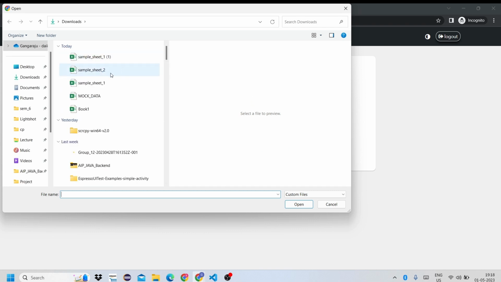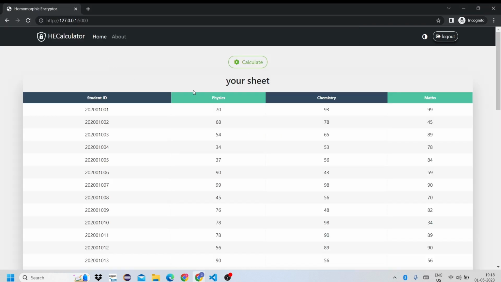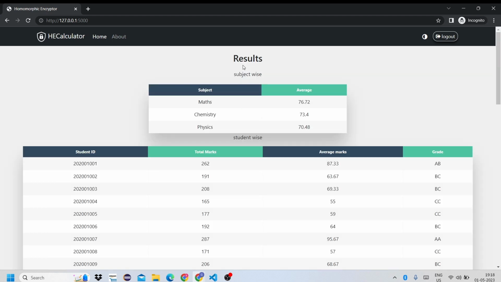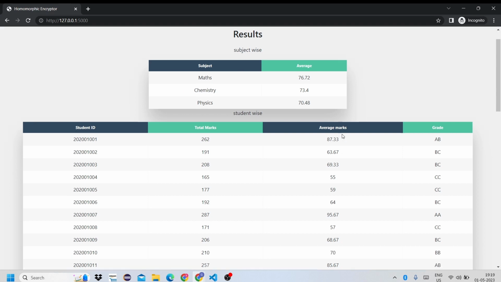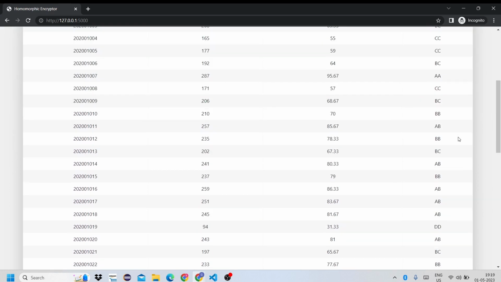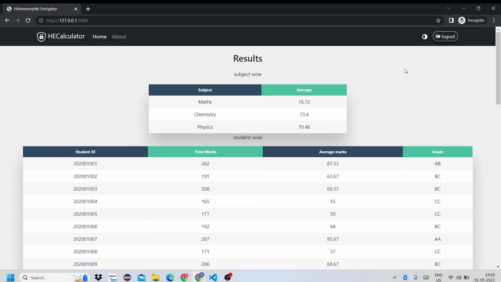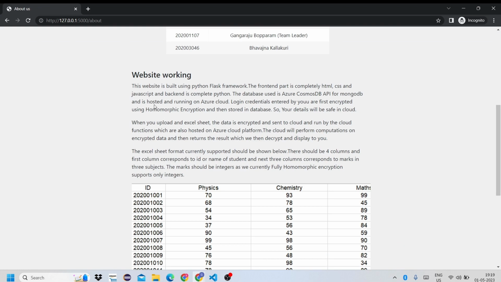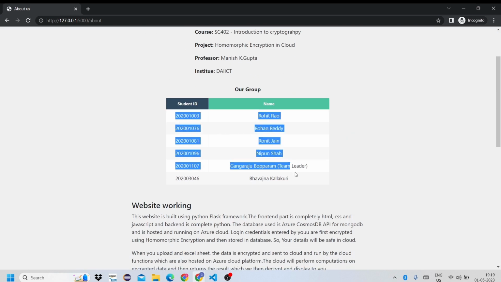Now we have to choose an Excel file, and let me choose this. So first it will display all the marks results that are currently in the Excel sheet. Then after clicking on calculate, it sends the request to cloud, and cloud will perform the computations and return the result. And then the website will decrypt the result and display it to you. So here we can see subject wise average marks has been displayed, and for each student total marks, average marks and grades are given. Now if you go to about page, here we have mentioned what technologies we used, how the website works, and what are the constraints. So this is our team.